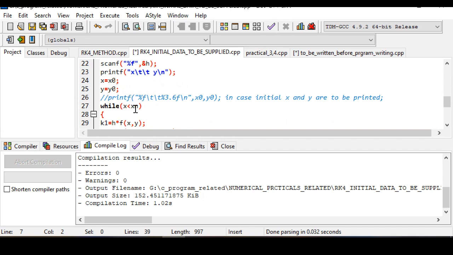So let us go to the while loop first. While x less than xn, so what was xn? Xn was the last value. That means if I call it a range, x0 was the left hand limit and xn is the right hand limit.